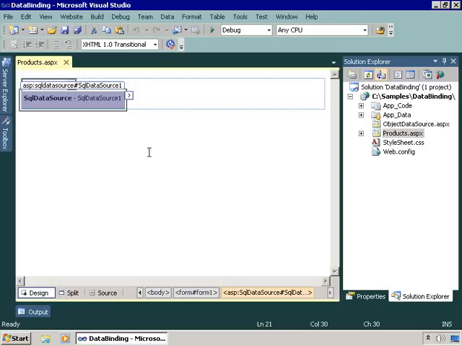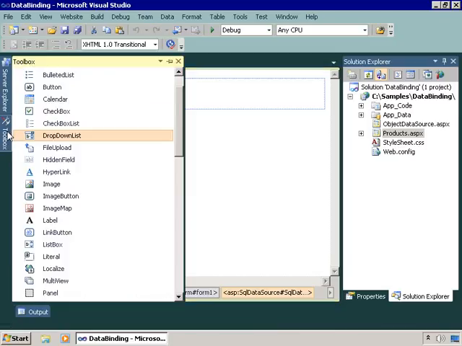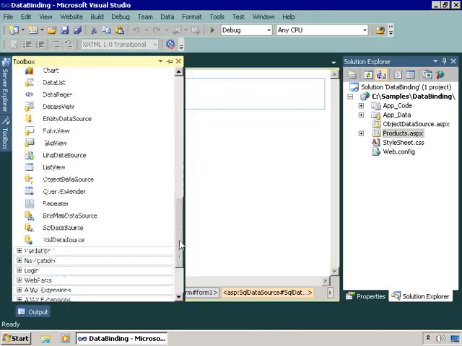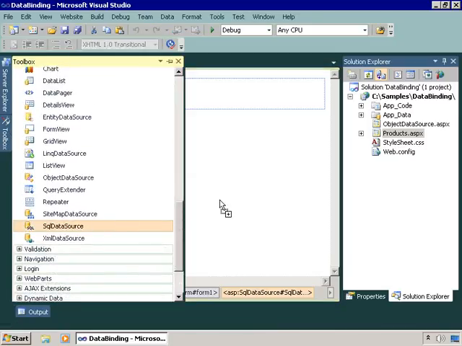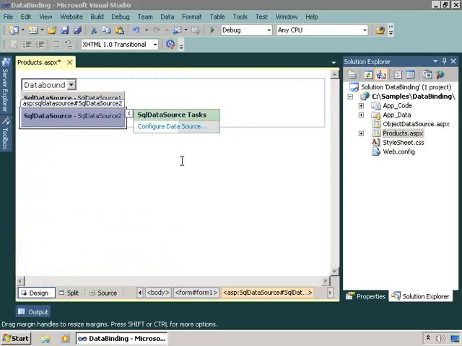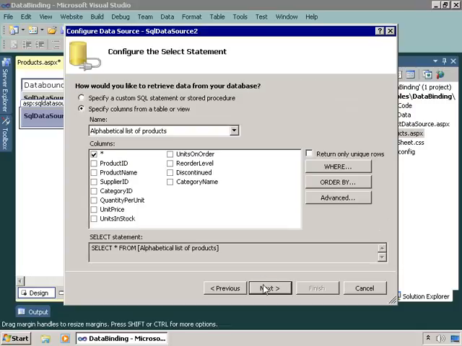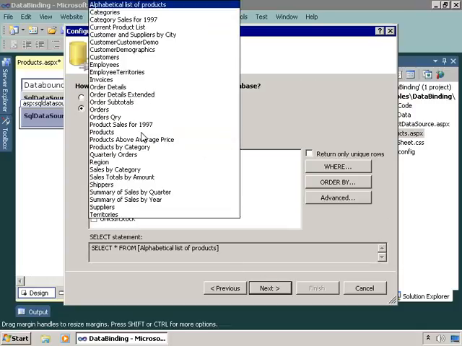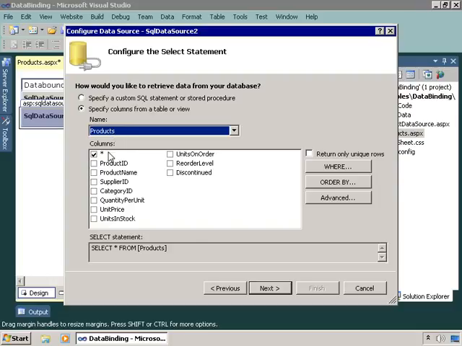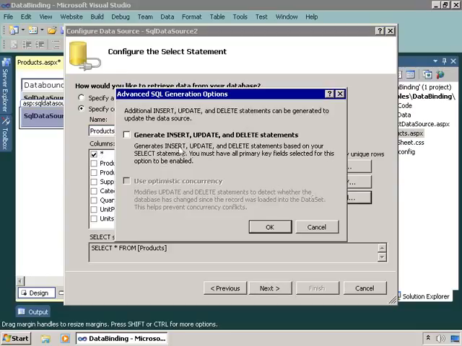To do that, let's go add another data source. Here we are. Let's drag it over, and now we have SQL Data Source 2. Let's configure this one. It starts out the same way. We choose the same connection. We'll use products again. This time we want all the columns. And we also want to allow users to update data. So I'll go to the Advanced tab and choose Generate, Insert, Update, and Delete statements.